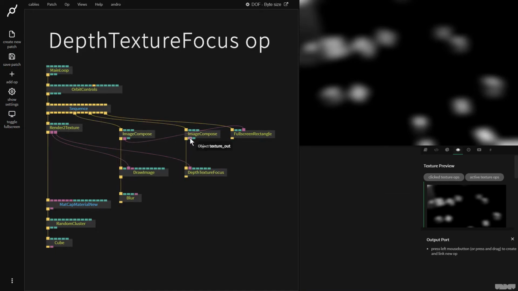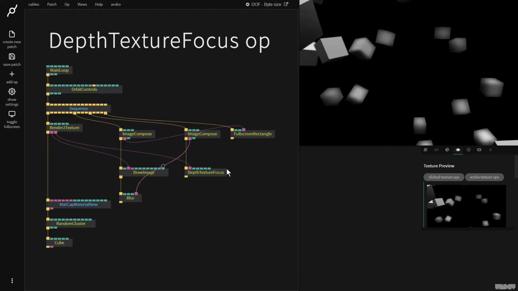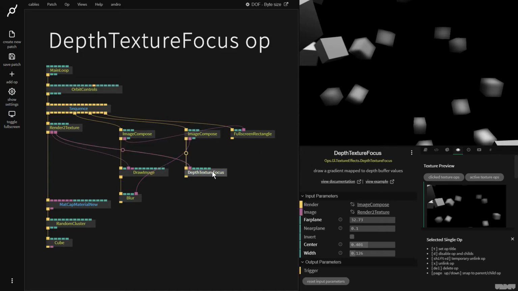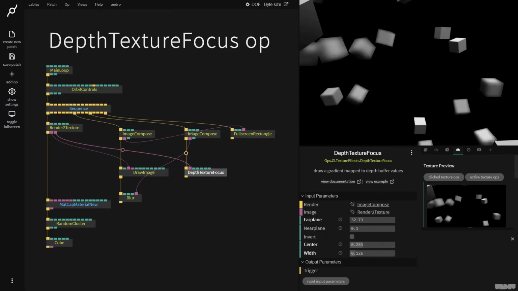So I'm just going to grab the output. This was the depth texture focus output, and I'm going to plug it in here. And as you can now see, certain parts of the image are blurred and other parts aren't. So if I now move center, as you can see, it's like this depth of focus effect from a camera.